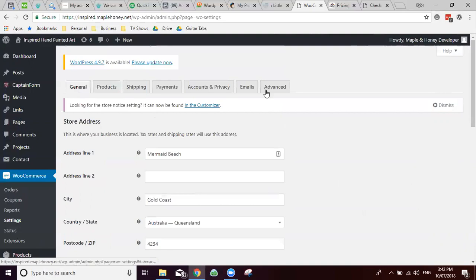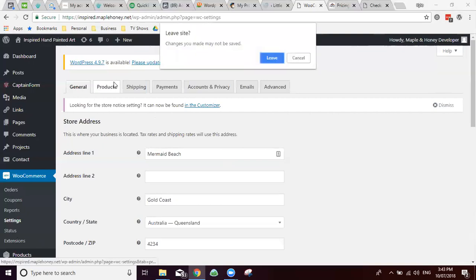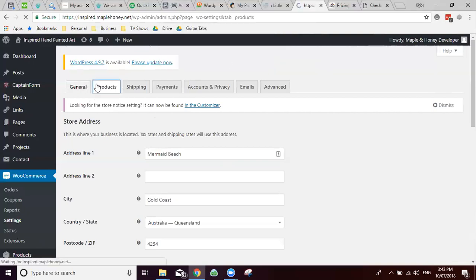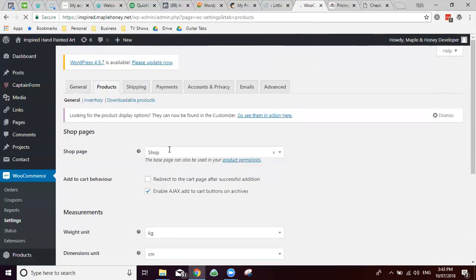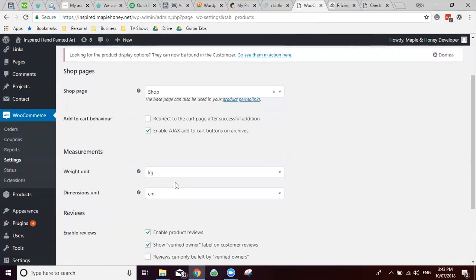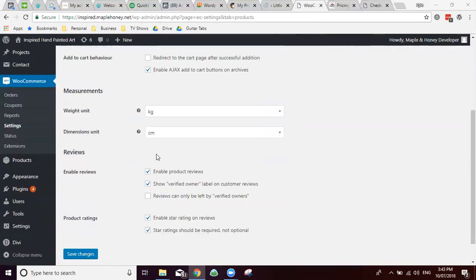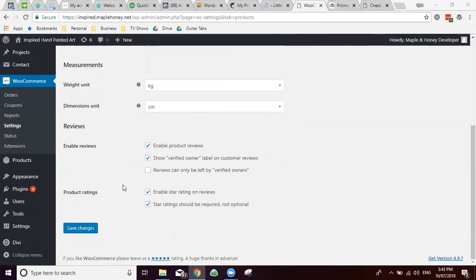So up here at the top, you'll see that there's a tab for all the different settings. So right here is general. That's pretty self-explanatory. It's just things like, how does the dollar display? What country are you based in? That type of stuff. If I click on products, this is going to just talk about different product information. So what page do you want to display your products on? What measurements are we using? Are we using grams, pounds, or whatever? Are we using centimeters, enable product reviews, things like that?